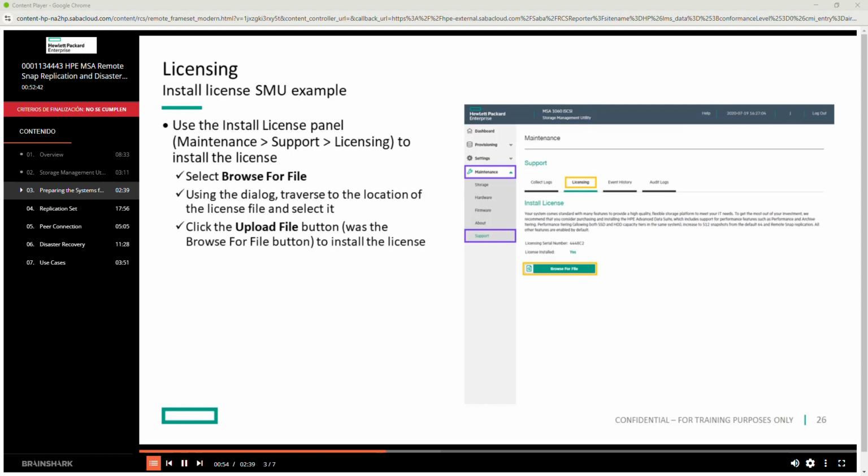To use the SMU, again, we'll go to the install license panel. We'll select browse for file. It will open up a dialog. You traverse to the location of the license file and select that. When you come back to this dialog, the browse for file button becomes the upload file button. Click that, and that will upload and install the license.